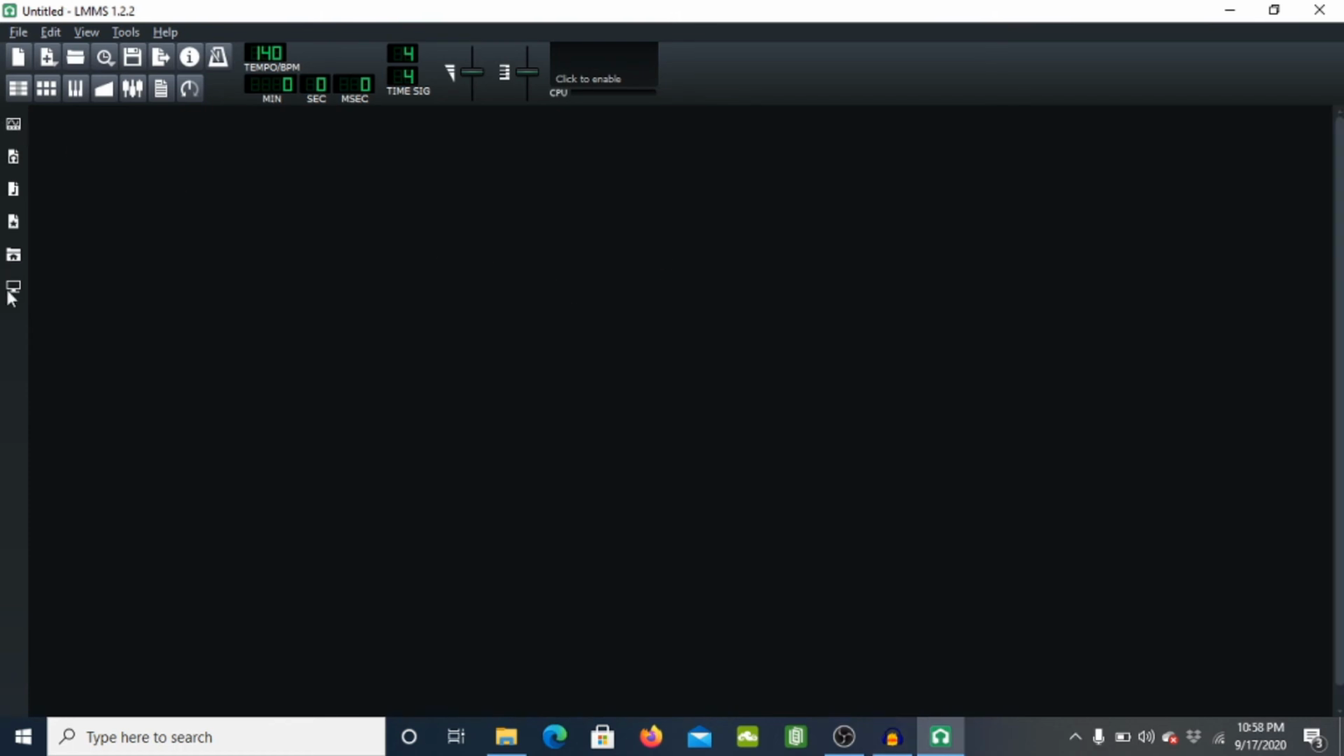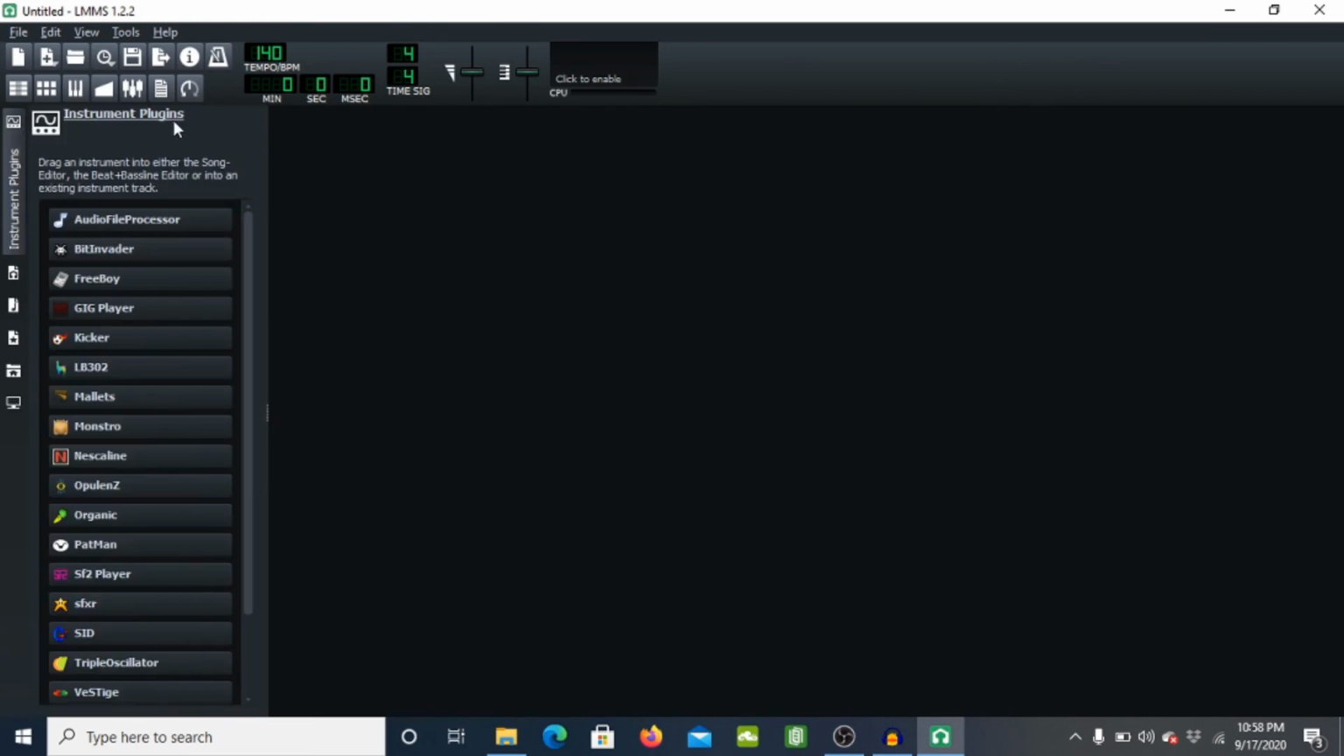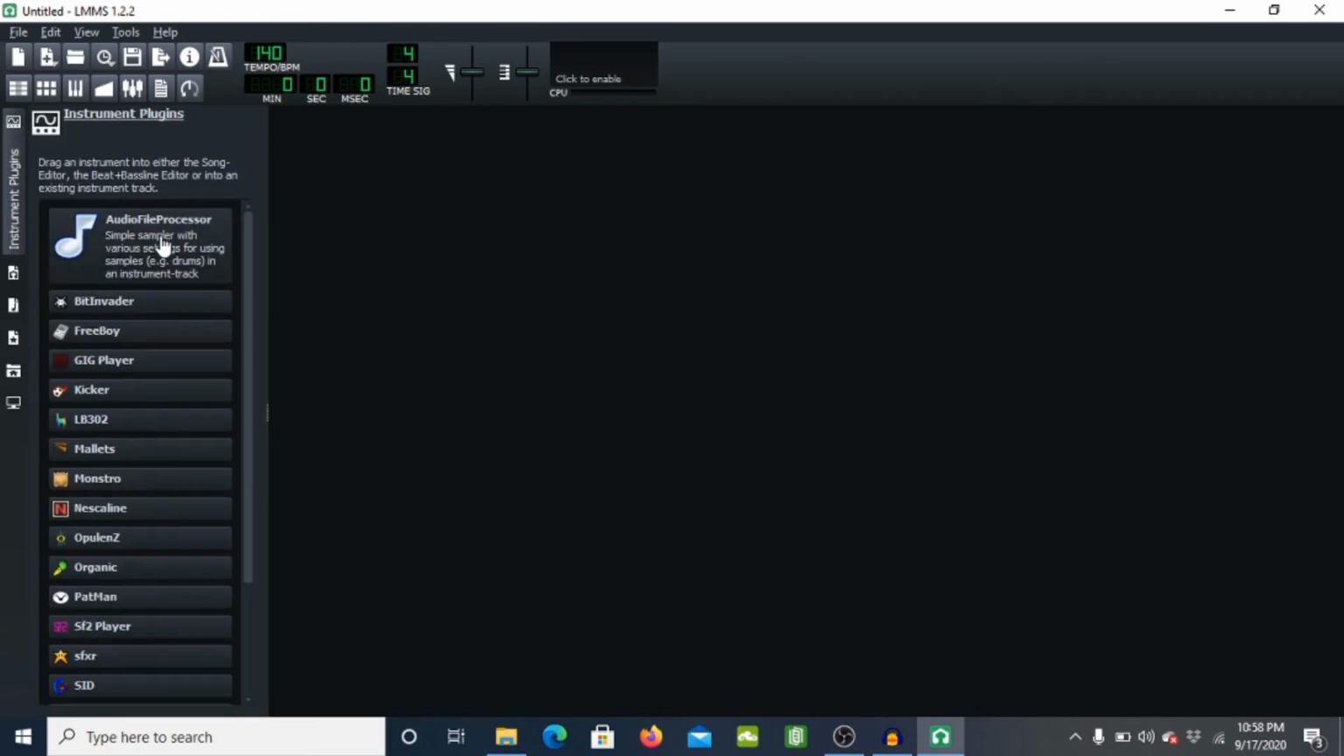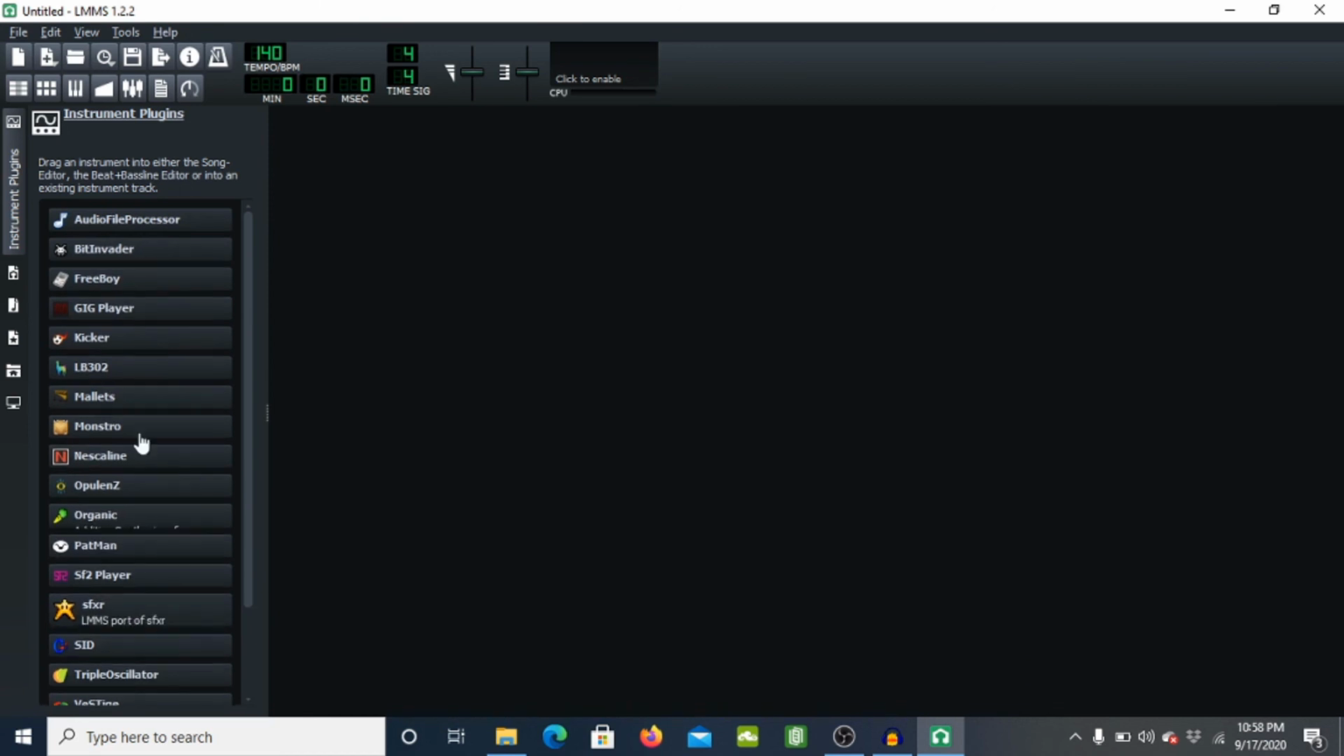So let's move over now to the sidebar. Now the first item on the sidebar is the instrument plugins. The first instrument plugin is the audio file processor, and this is used to add audio files into LMMS and use them as instruments. Now there are other instrument plugins down here, and some of these make their own sounds, and all the instrument plugins can be dragged into either the song editor or the beat and bassline editor.